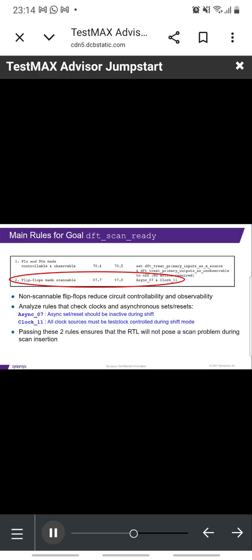The DFT Scan Ready goal includes these two main rules, Clock 11 and Async 07. The Async 07 rule checks that asynchronous sets or resets driving the flops should be inactive during shift, and the Clock 11 rule checks that clocks driving the flops are controlled by test clocks during shift mode. The flops which pass these two rules are treated as scannable by Testmax Advisor.